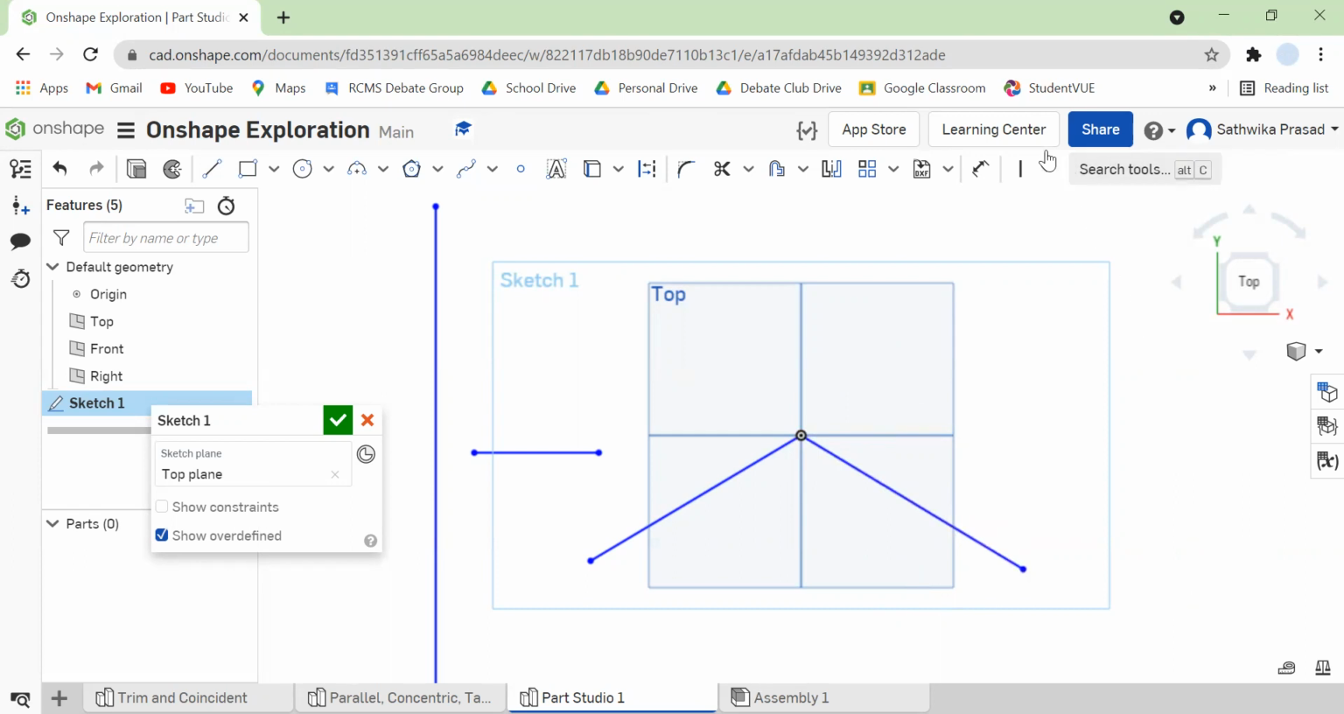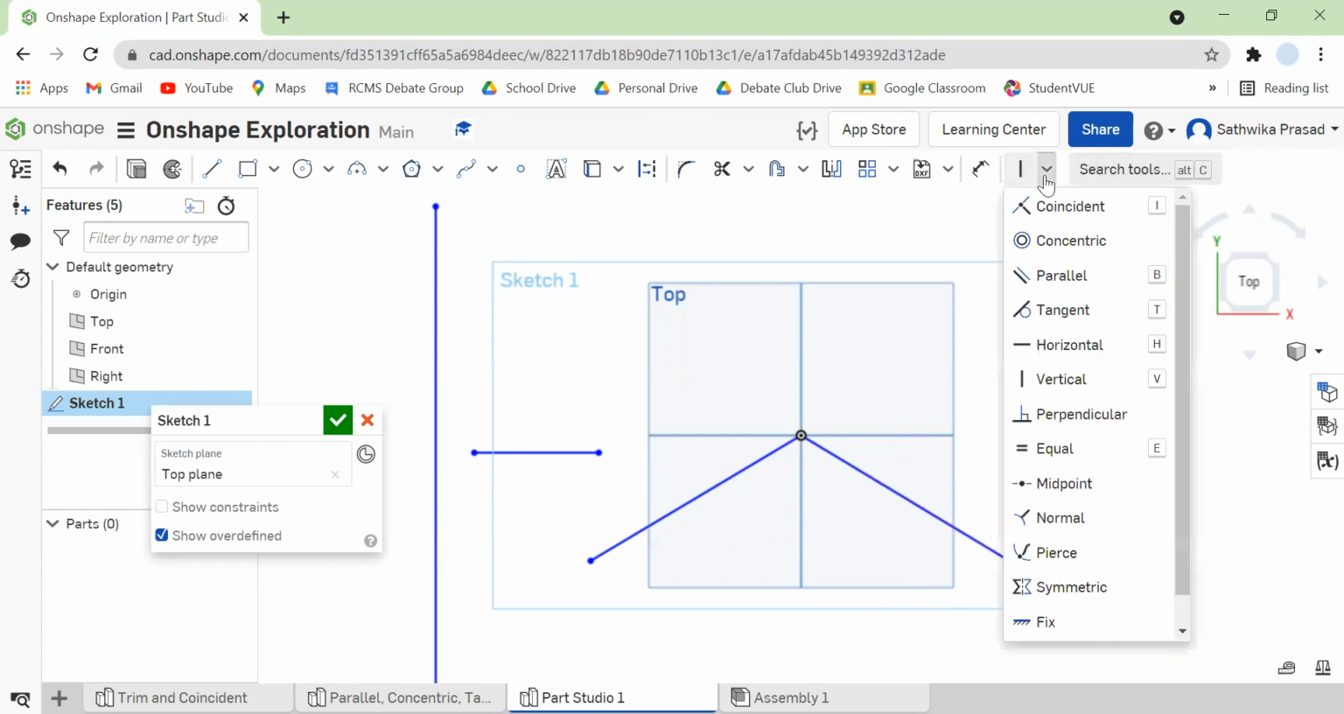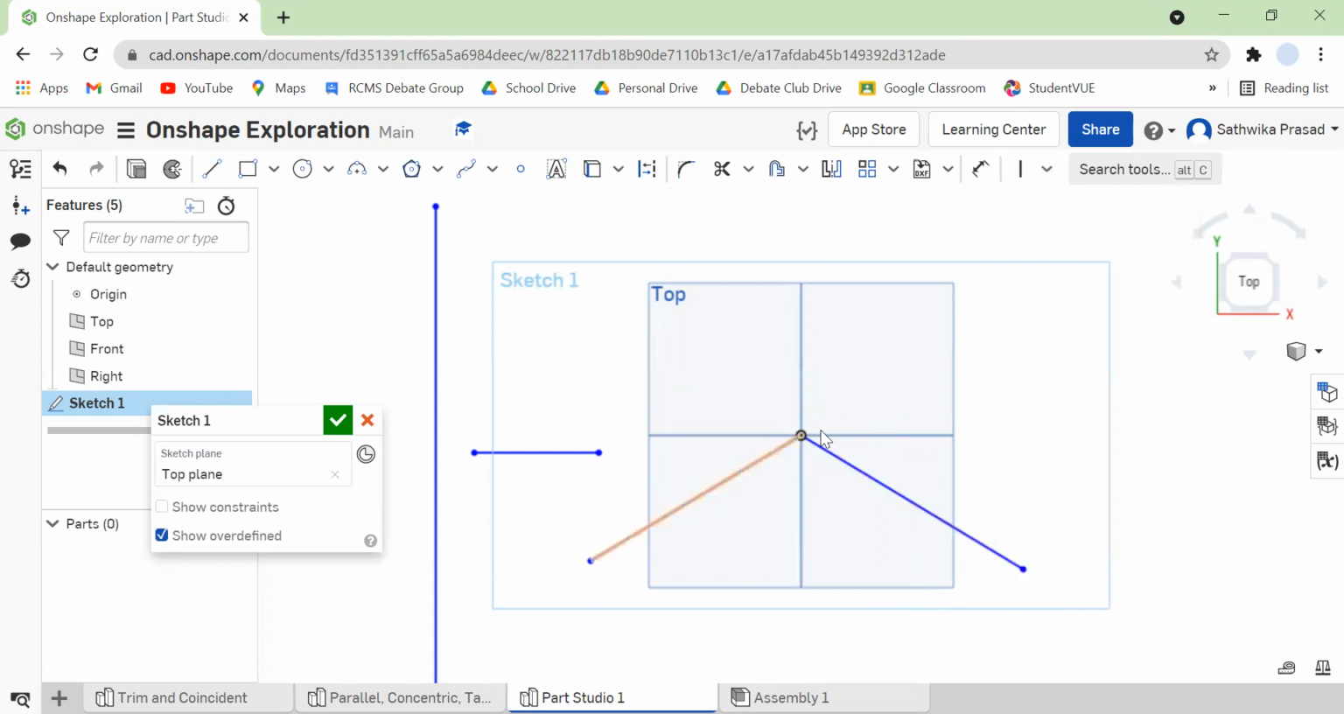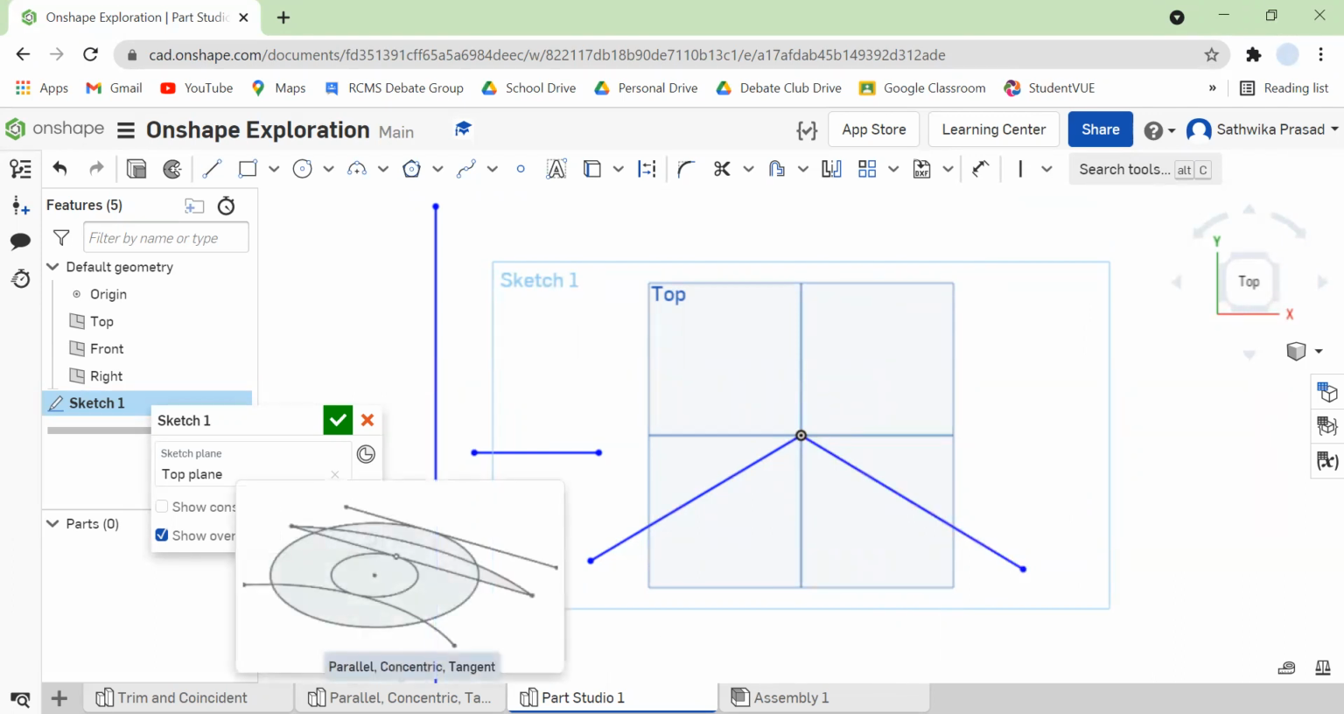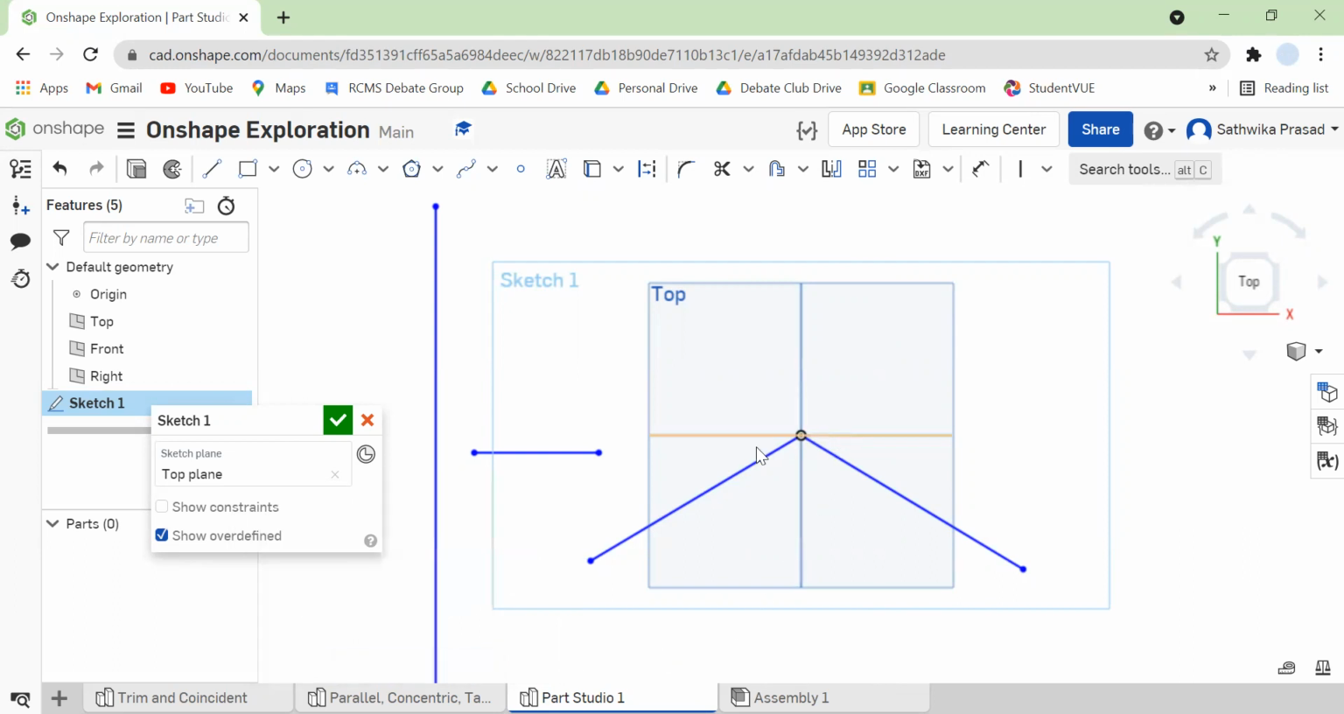Now I'm going to come to my constraints bar again, and I want to make these two perpendicular, which means that they intersect at a right angle. So this is our intersection point, right? They're intersecting, they're cutting each other, which is the opposite of parallel actually. If you guys haven't watched my parallel constraint videos, I suggest you watch them to see what parallel is. But the perpendicular constraint makes sure that these lines intersect at a right angle.